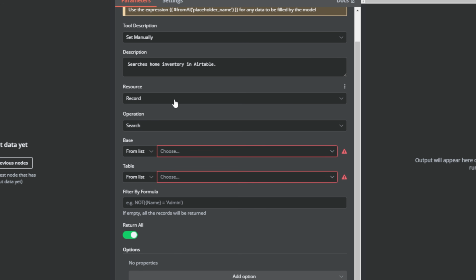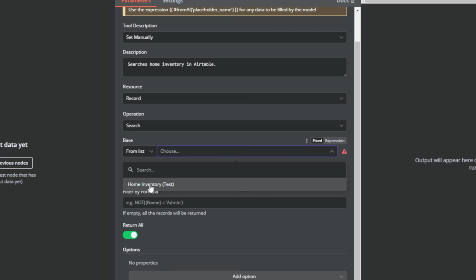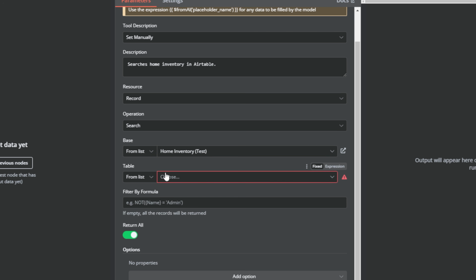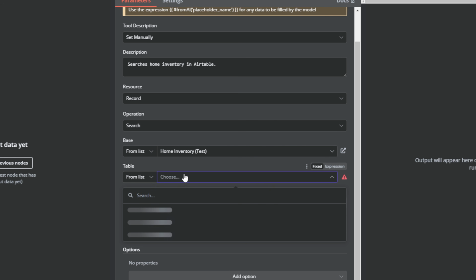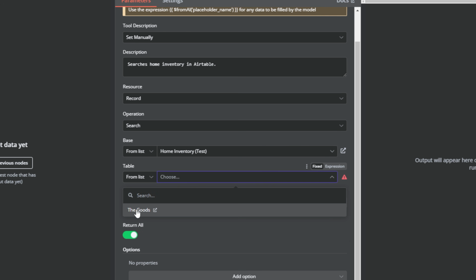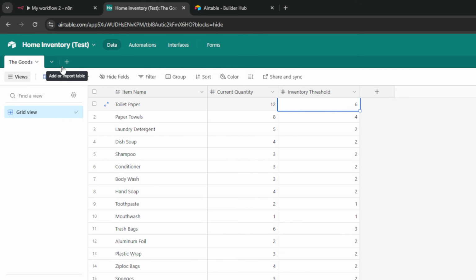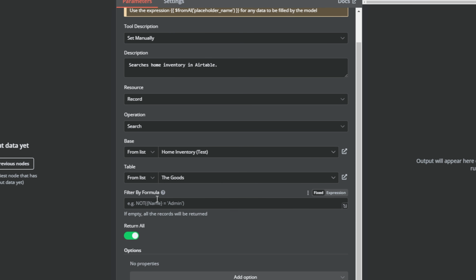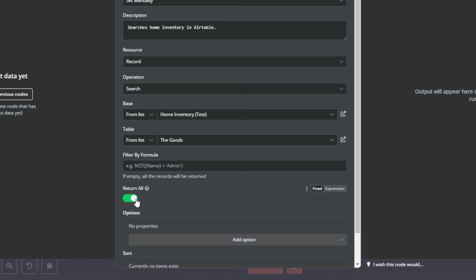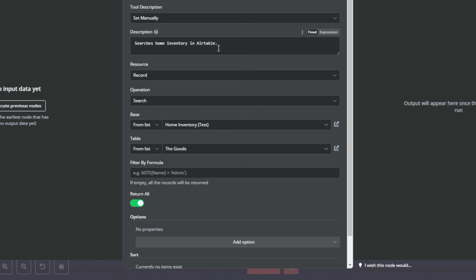Now we can keep the resource on record. Operation is search because we want to search our database. And then we can select our base down here. So I can select home inventory, and then we can select our table as well. So I'm going to select table, and then I'm going to do the goods. The table is within home inventory because you can create multiple tables within a certain base. We don't need any filter, and we can just return all. That is fine. So now this is ready to go.